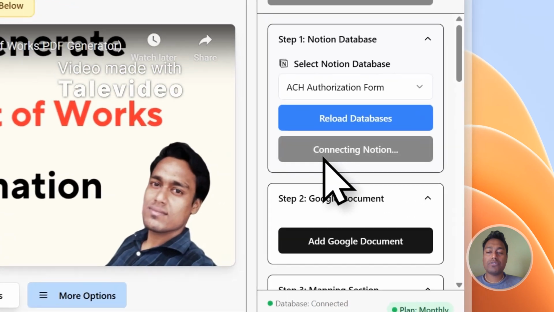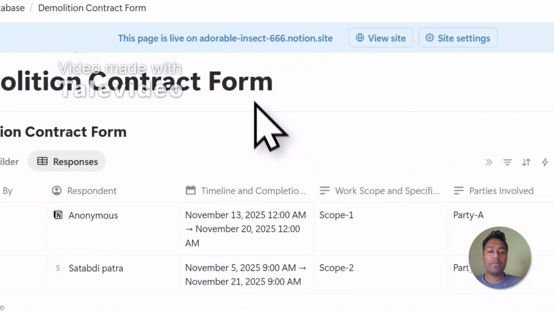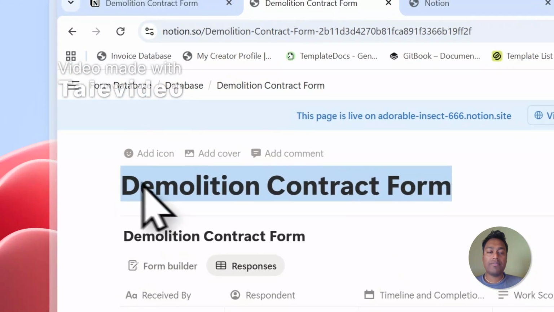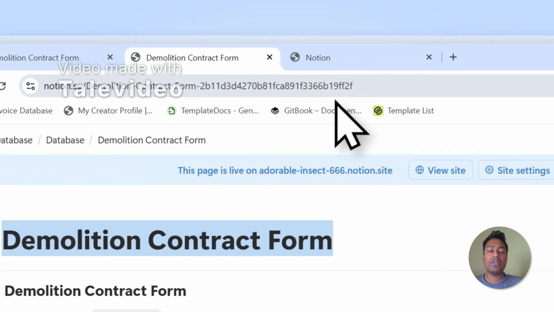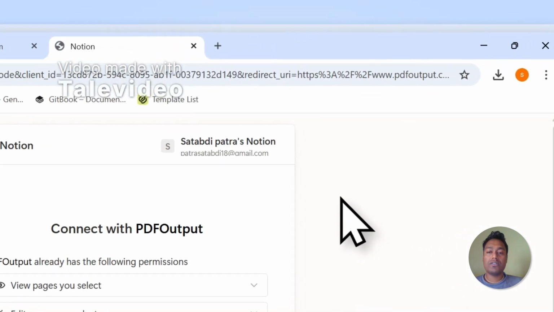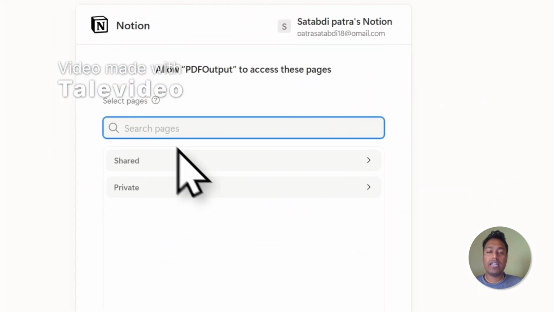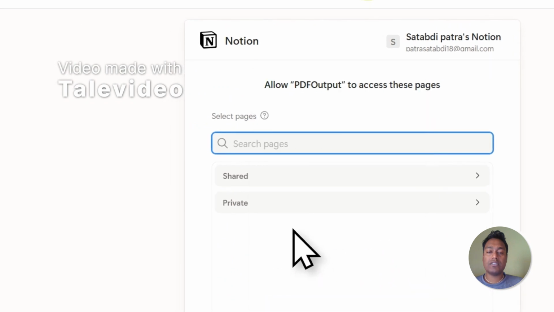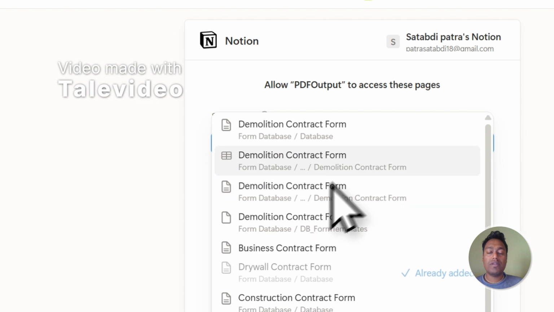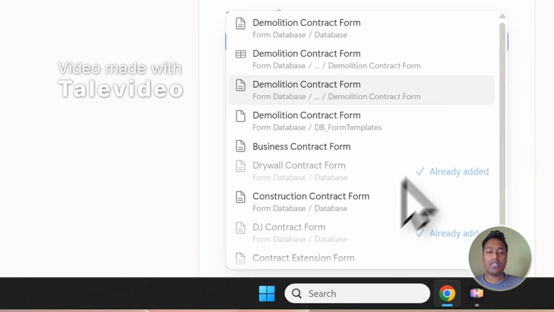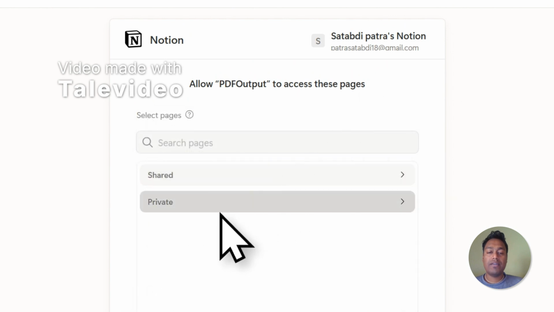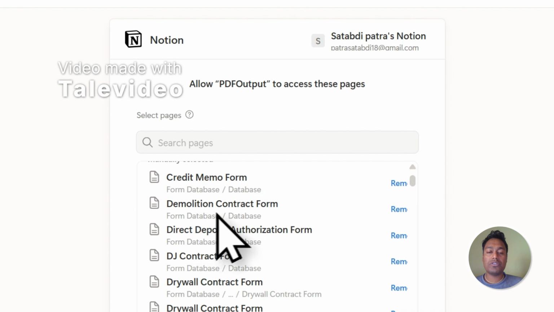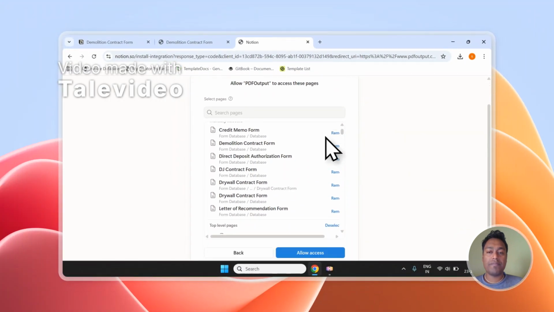So let me click on add Notion database and let me copy this particular database title that we have. Once we have the database title, then we can add the database onto the particular workspace. So let me click on select pages and put the database title inside this search pages field. This will allow us to search for the database from this list, and let me select the demolition contract form. And finally, we will be able to see the demolition contract form has been added over here.